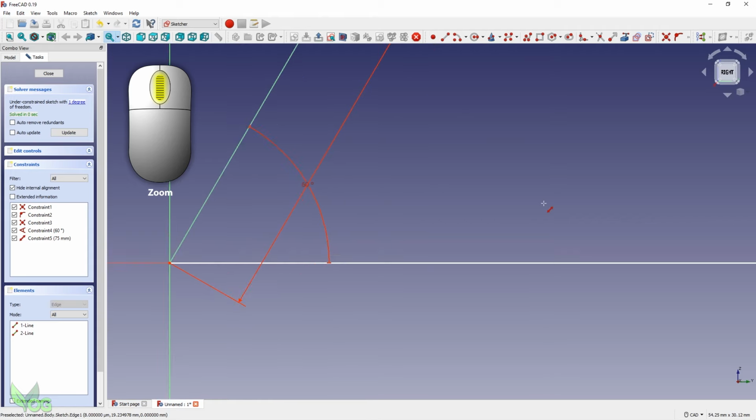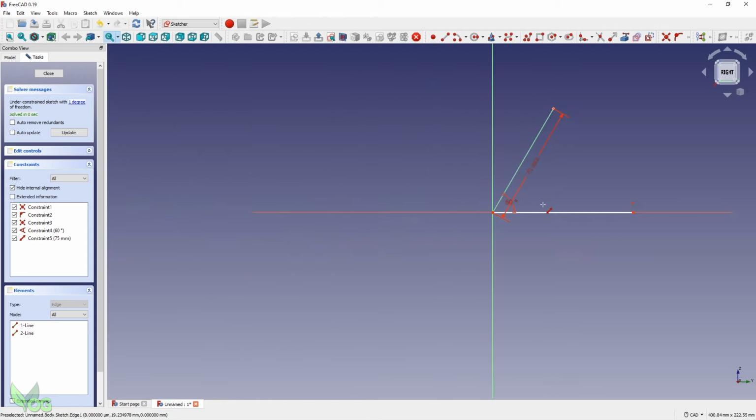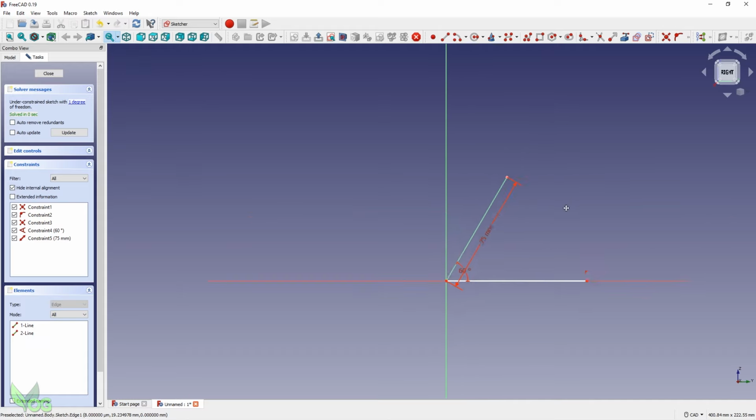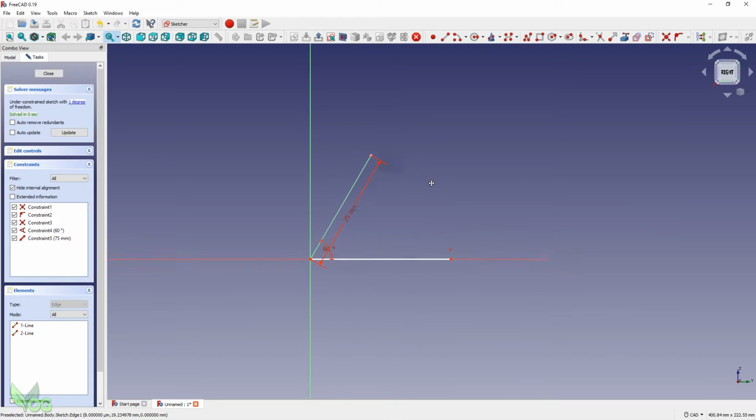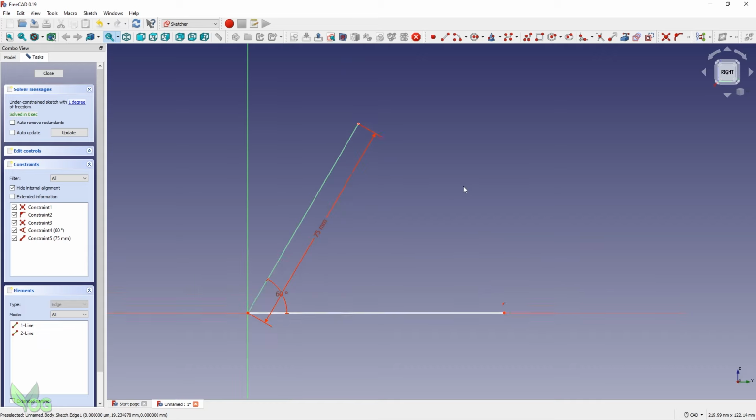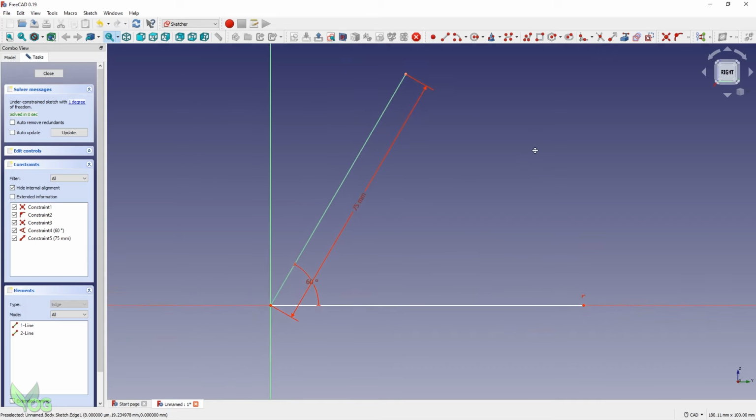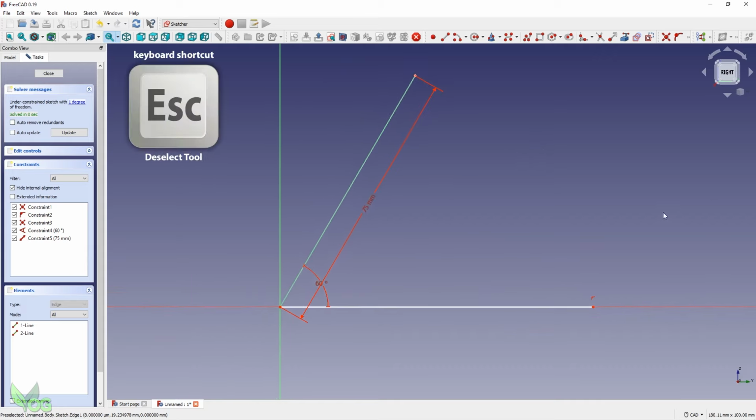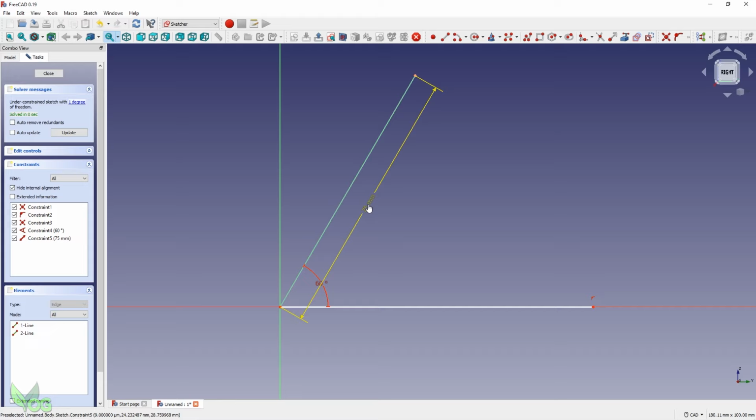So if we move the scroll wheel on our mouse, one way we zoom in, and if we scroll the other way, we zoom out. If we click and hold that same scroll wheel, we can drag our sketch wherever we want to. Seeing these measurements is useful, but they can get in the way of our sketch, which is annoying. So if I click escape to deselect our tool and return to the usual mouse pointer, I can click on the measurement. It changes color and I can drag it anywhere I want on the page.